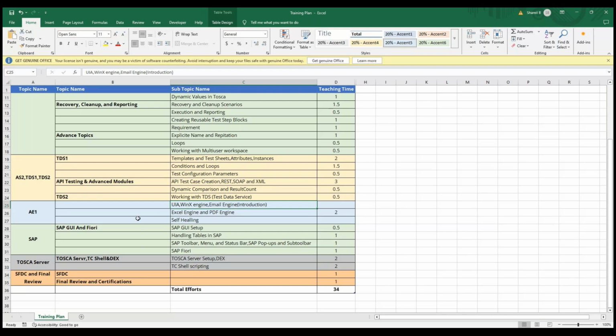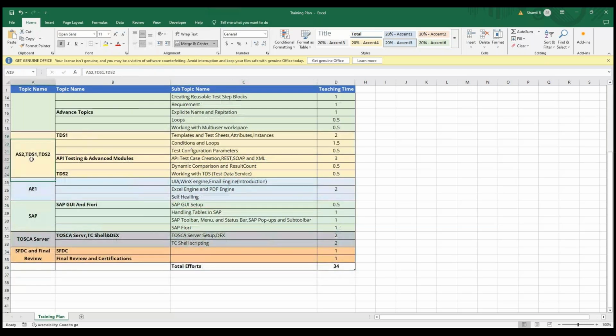And once AS1, AS2, TDS1, and TDS2 are completed, we will jump into AE1, where we will discuss the different engines available in Tosca. The most frequently used engine is the HTML engine. But apart from that, wherever the HTML engine is not supporting, we will see how the UI and Linux engine is going to help us in identifying the components or elements in Tosca.